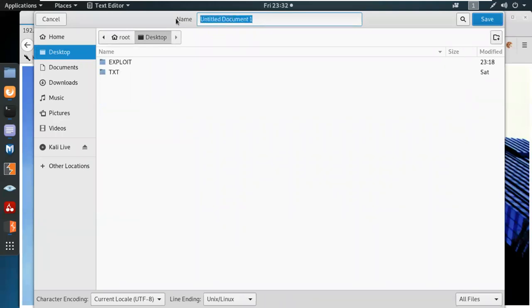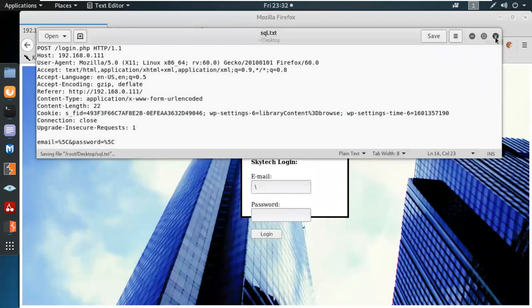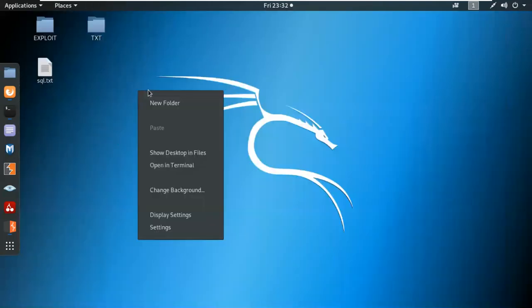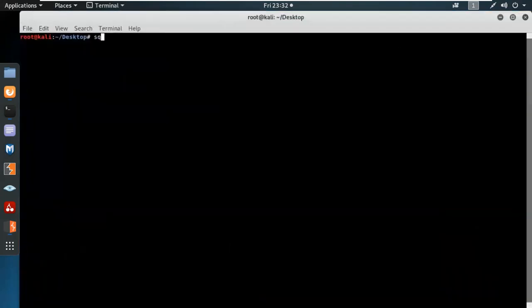And I'm going to name this one sql.txt file. So we're going to use sqlmap, and let's see if we can simply extract the database server. sqlmap -r, read the file sql.txt, and simply find the database.